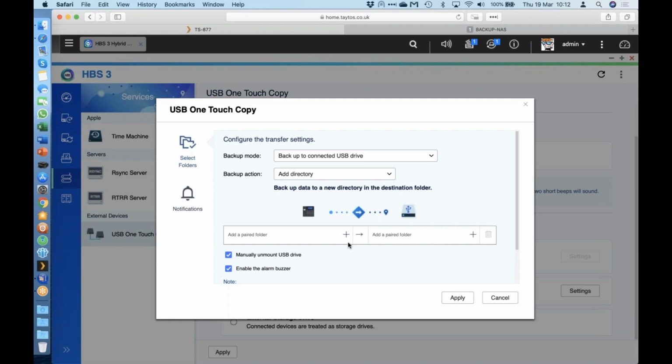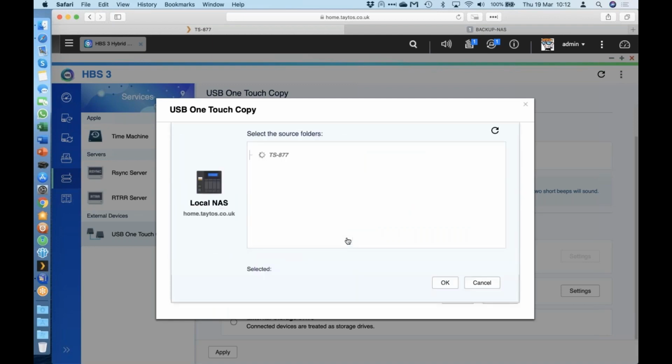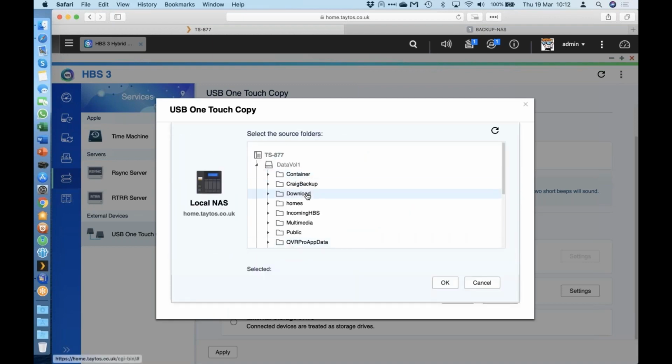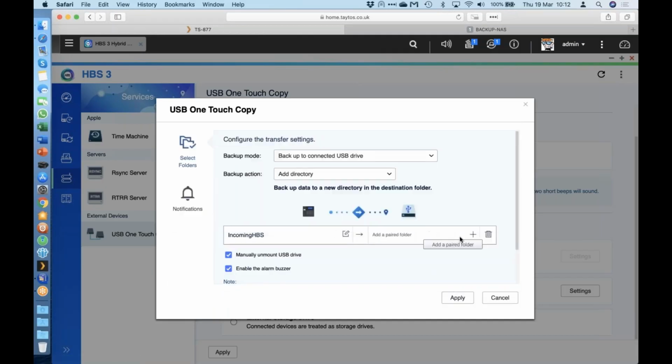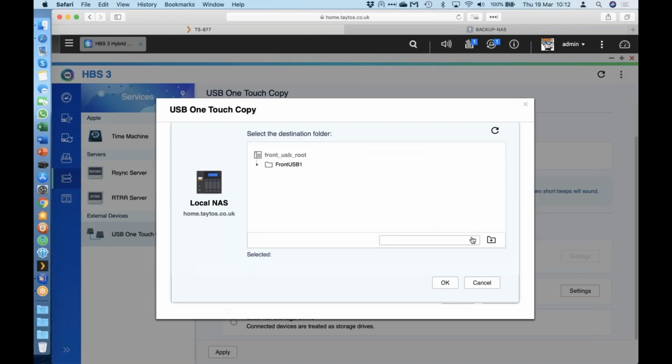And adding the paired folders is very simple. You just pick the first one, which is going to be a folder that is within the NAS. So you could just pick one of the folders, click OK. It's going to add it on the left. And on the right, you add the paired folder where it's going to go to. So it's going to go to the front USB port.